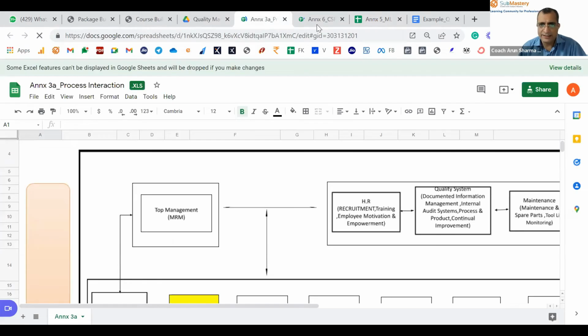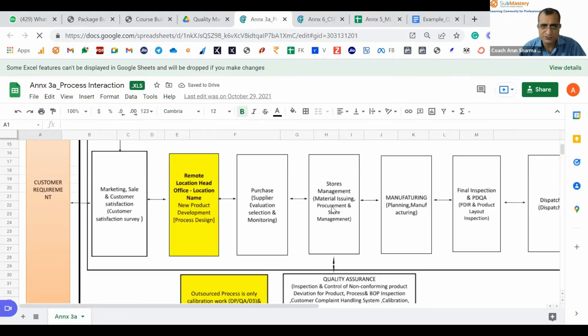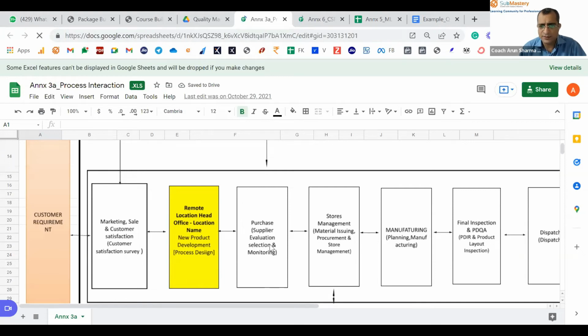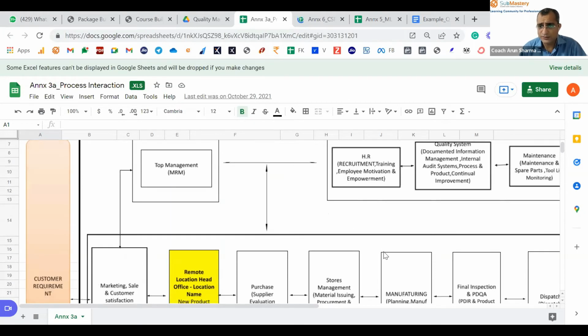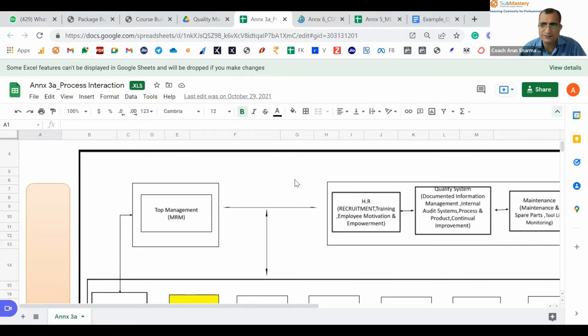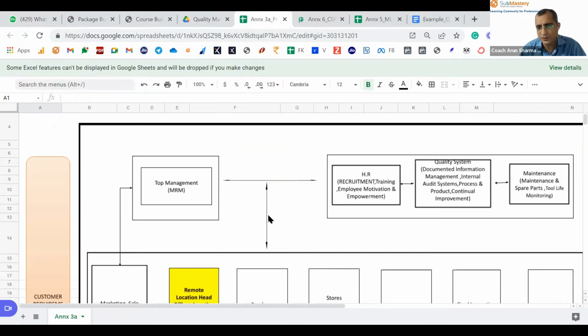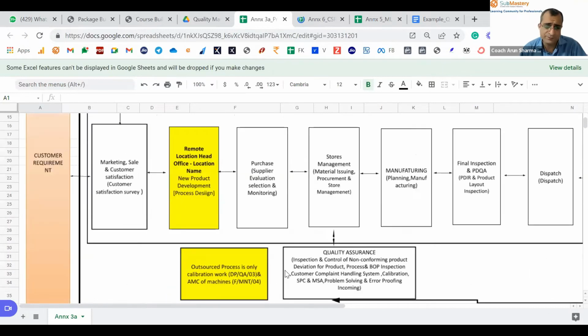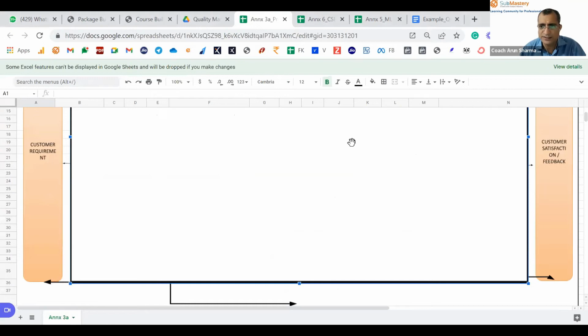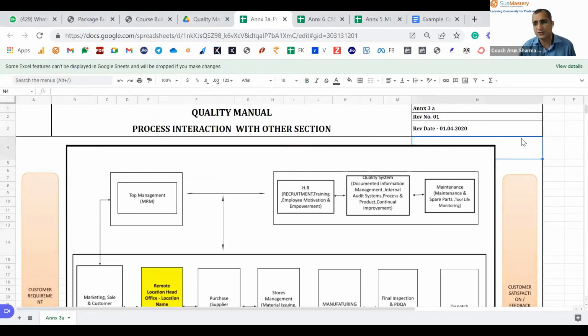And here, you can mention how your processes are related with each other. You can also identify the different processes in your organization, right? Marketing, purchase, and store. You can also write what your remote locations are, where any support activities are happening, what the name and location are, and whether there is any outsourced process. You also mention how these are related with each other. I'm not going into much detail, I'm just showing you a quick overview of that.